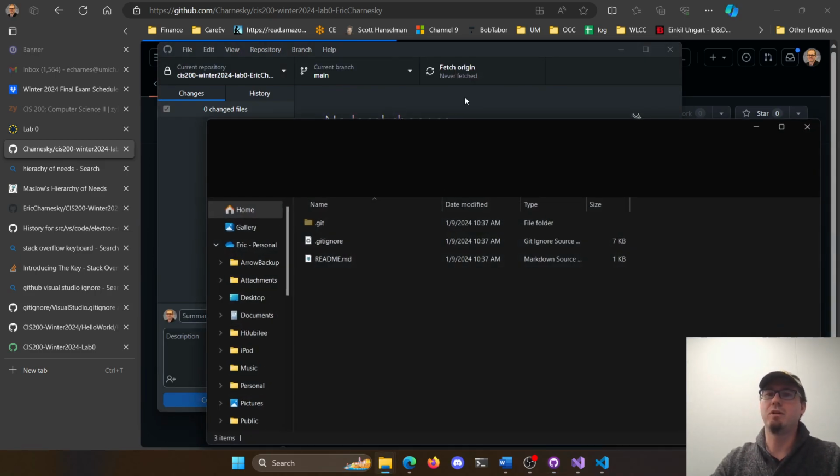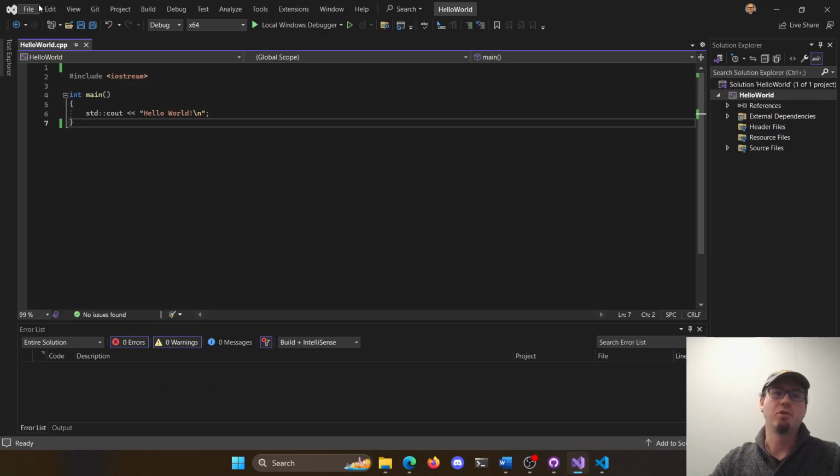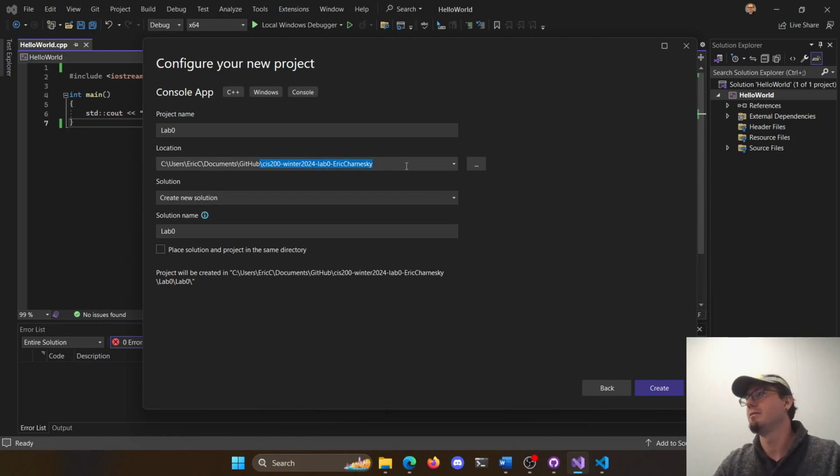I can say show in Explorer, and I'm going to grab this path and copy it. I need this path, or I have to go browse for it in Visual Studio. So go to Visual Studio, go to a new project. I want a console app because that's easy. We'll call this one Lab 0. The names don't really matter. I don't care what you call it, but this will organize it nicely for you. I'm going to put it in the Lab 0 folder here. Again, CIS 200 Winter 2024 Lab 0 dash your username. Whatever your GitHub username is, it'll show up here.